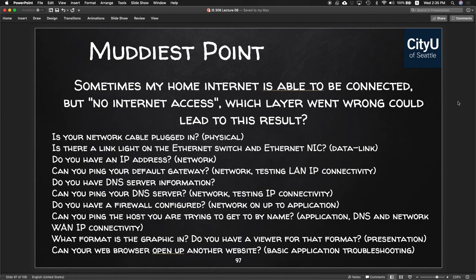What format is the graphic in? Do you have a viewer for that format? Presentation layer. Can your web browser open up another website? Basic application troubleshooting. So it doesn't have to be the OSI all the time, but still, it's good to know, because again, with the ipconfig command, you would learn a lot about what's happening with your system.